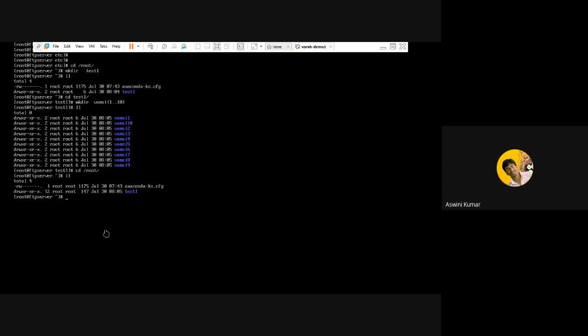Pushpita, is it clear? No. Wait. Under which directory did we create test1? Under the /root directory we have created test1, right? Yes. So it will count the root directory and the test1 directory, both. Before creating the Vamshi folders, the link count is 2.